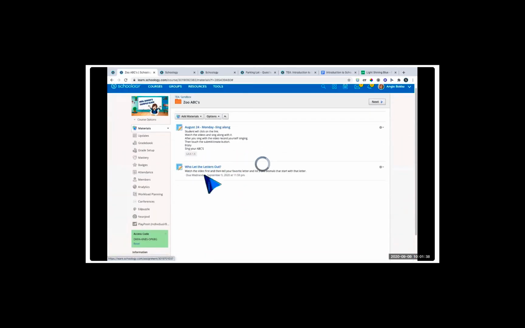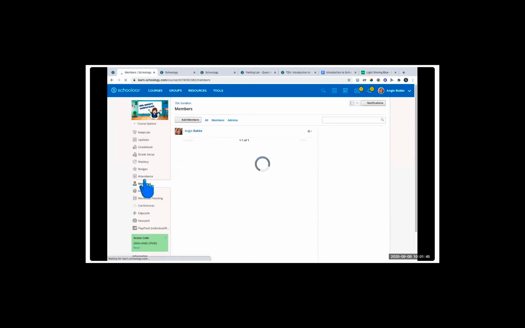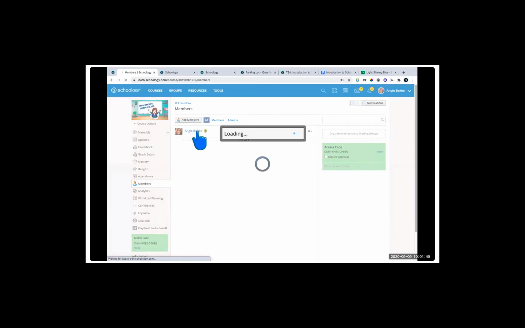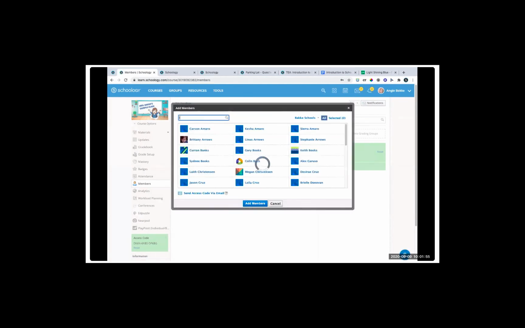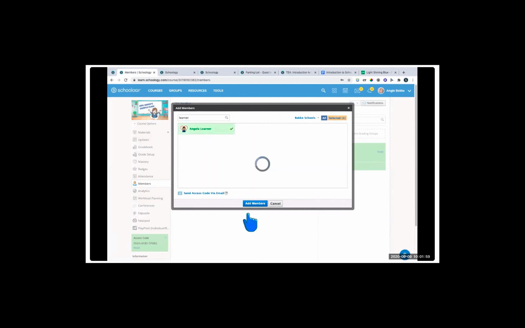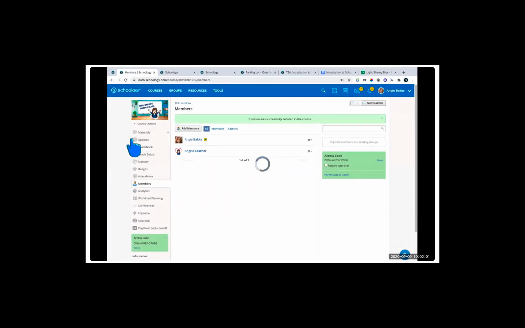And if I want to see what my student sees, once I have members in my class, and notice I don't have any members here, so I'm just going to go ahead and add Angela Lerner really quickly. You won't ever do this. This is just for training purposes, so I can get a member in my class to show you how that piece works. So let me go ahead and add Angela Lerner to my class. And again, you won't ever do that part.